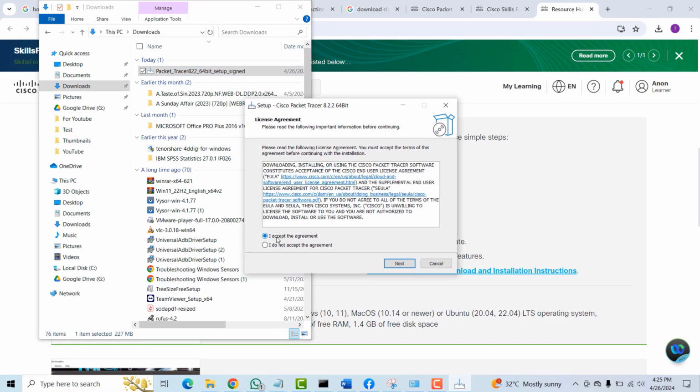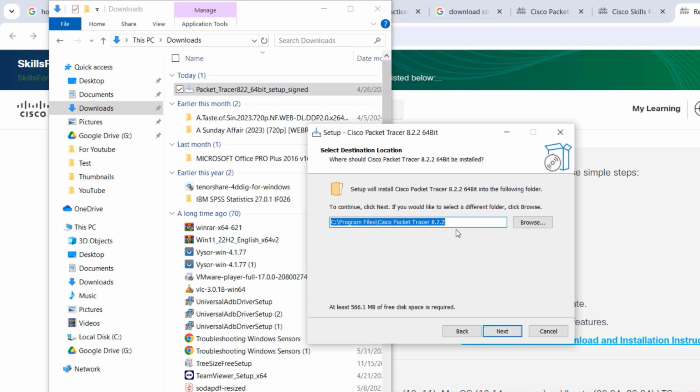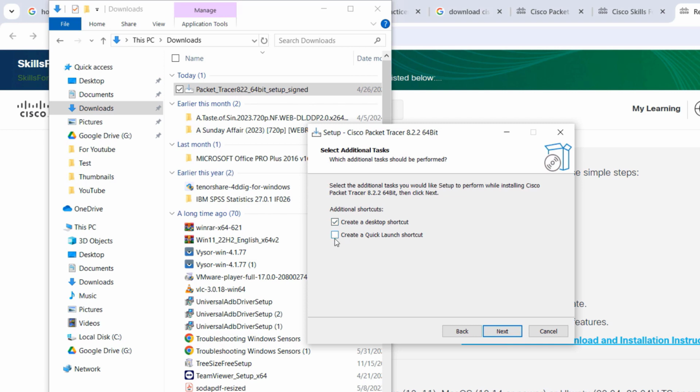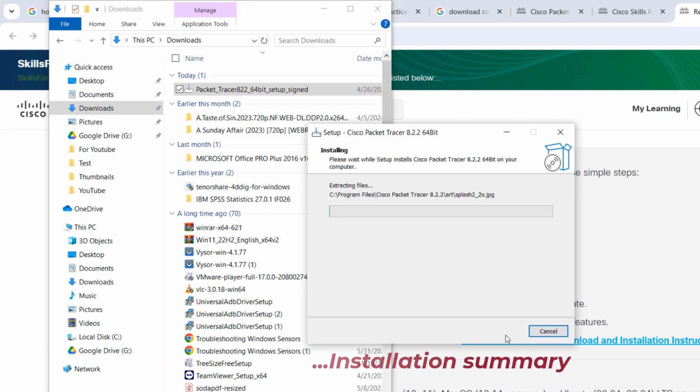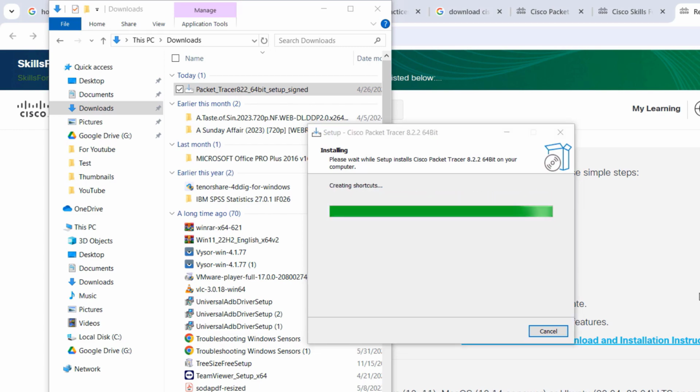Once you double click on it, the application will open. Select I accept and agree. This is the place you can specify the location of the installation files, and it says you are going to need 566 megabytes of free disk space. Click next. Click next again. Select where you want the shortcut to be placed. So this is the installation. Click next again to proceed, and then the installation should begin for you. We'll wait for the installation to finish and then we'll continue.